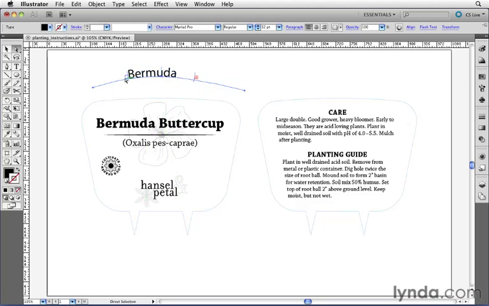Now, we also have these squares, or the ports, in a type on a path object as well. Remember that this is the in port, or where my text starts, and this is the out port. Notice that I now have an overset icon. That's because the word buttercup cannot fit within this area. Remember that with area text objects, I can create threads, meaning I can start text inside of one frame and have it flow into another. Well, when you're working with type on a path objects, you can also have text start on one path and then flow to a completely different path, using the same methods and working with both the in and the out ports.